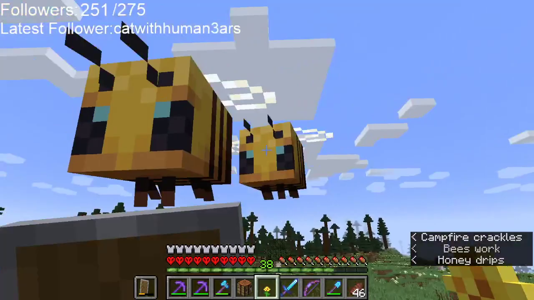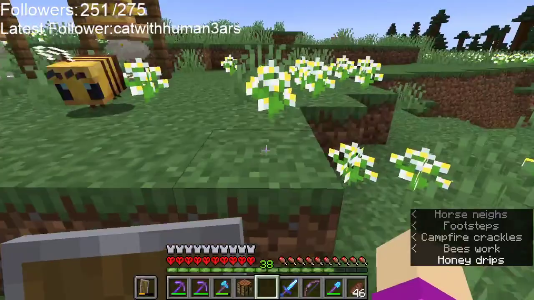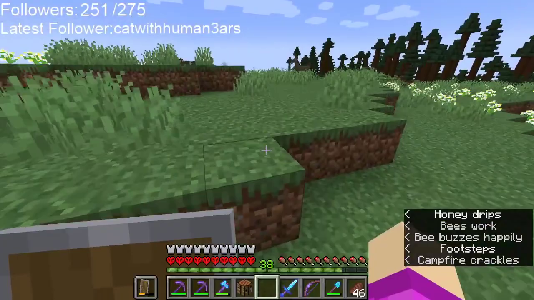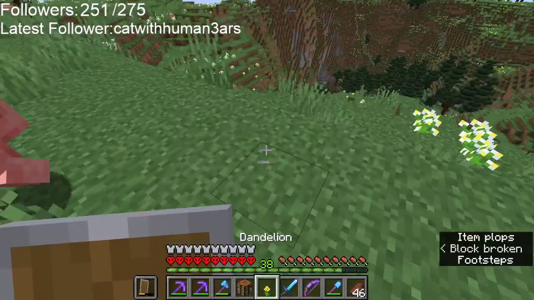Is it you? Nope, that was a baby bee. Wow, I am now one flower short. Oh, that's not good. Hold on, there's a dandelion right here. One singular dandelion. This will have to be enough.